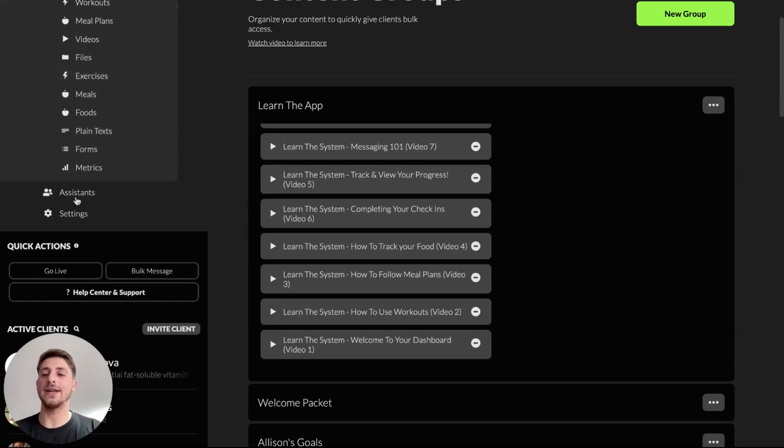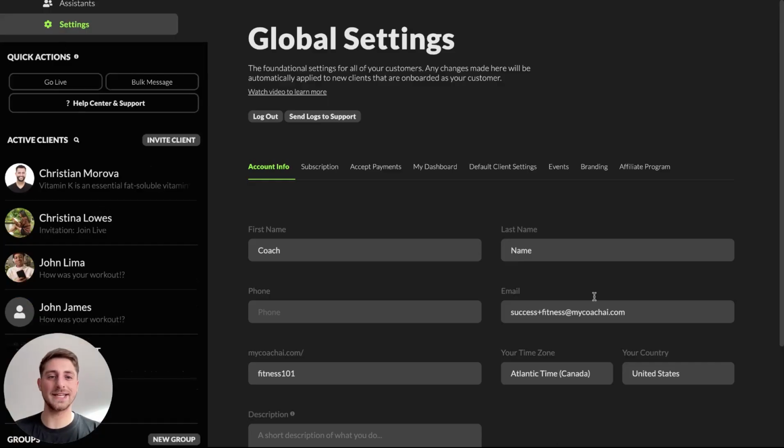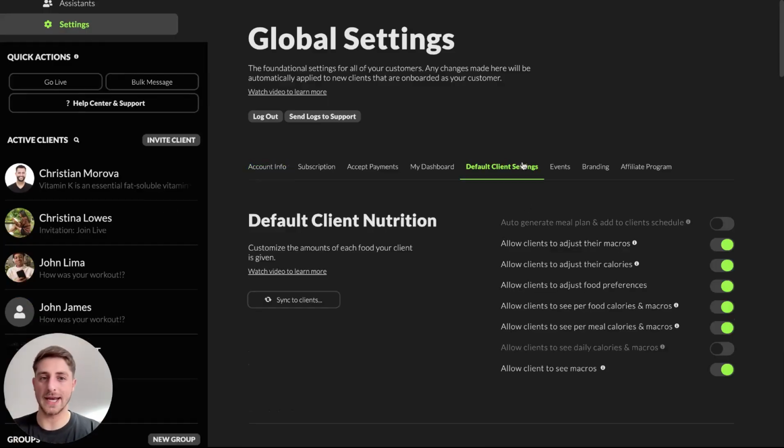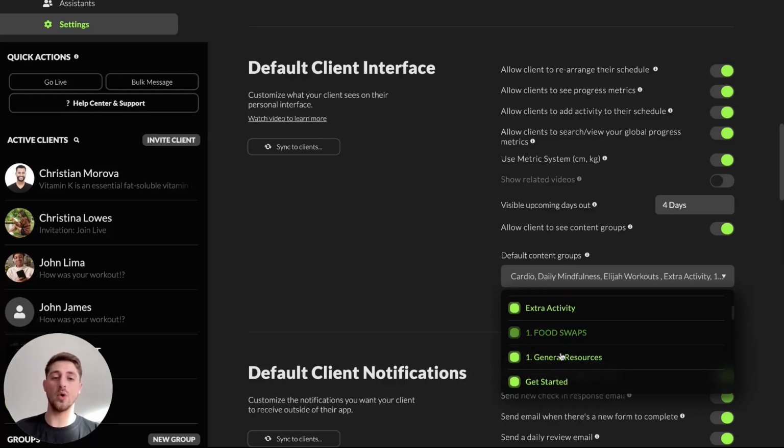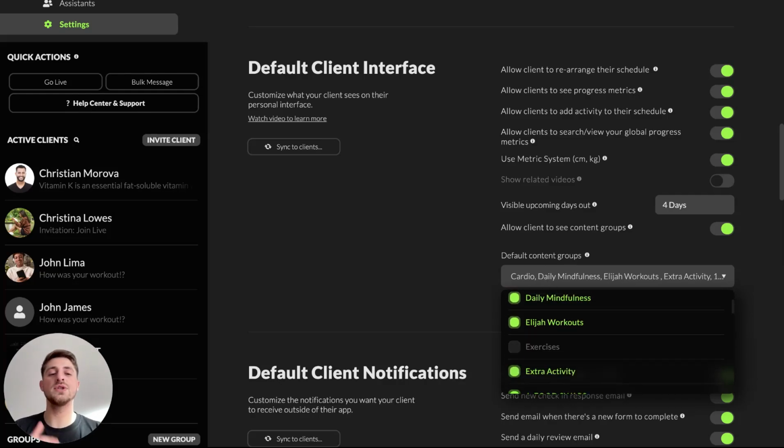And that way we find in our settings. So go into the settings here and under the default client settings, because there we find the default client interface and an option for the default content groups. Any group that you select here, all of your folders will show up here. And once you select them in this section, that means that new clients coming in automatically have access to these content folders, again, indefinitely.